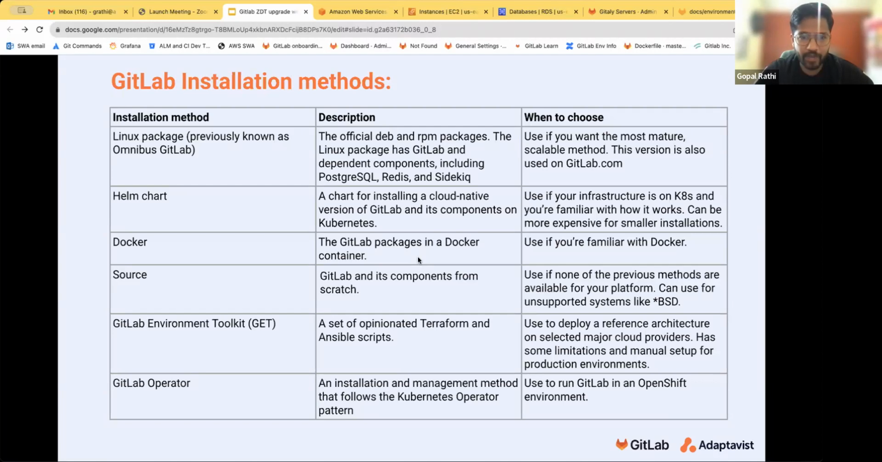Docker: all of your GitLab packages in a single Docker container, and you'll use this if you're familiar with Docker, for demo purposes or some local setup. You can definitely use a Docker-based installation. Source-based: GitLab and all of its components which we saw, you can install from scratch as well. If none of the previous methods we just talked about are supported for your platform, then you'll use the source method. Then there is the GitLab Environment Toolkit, or GET.